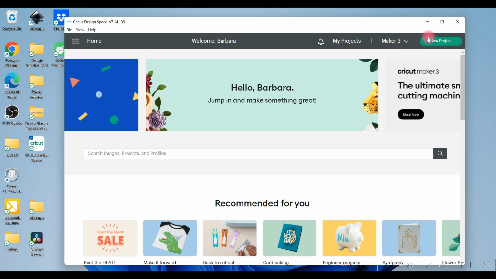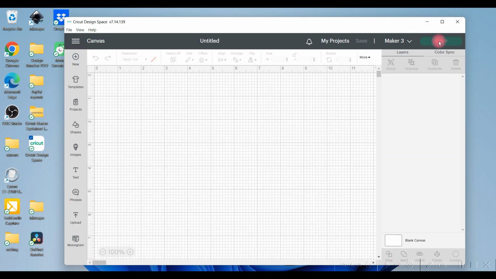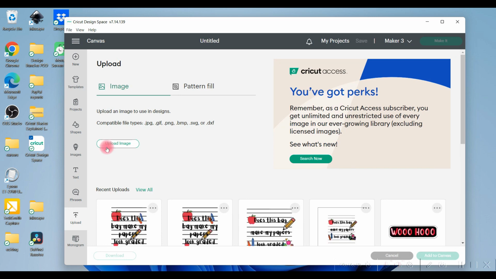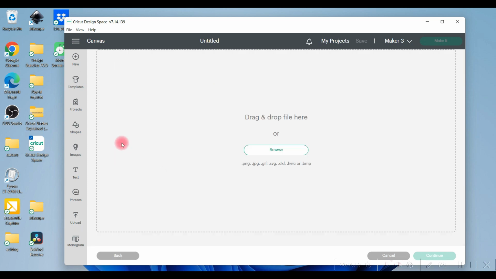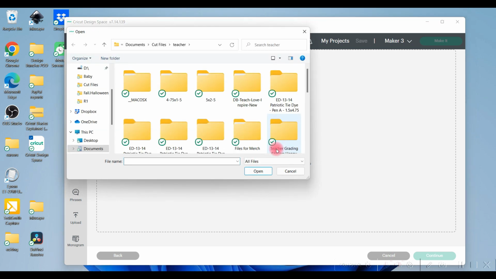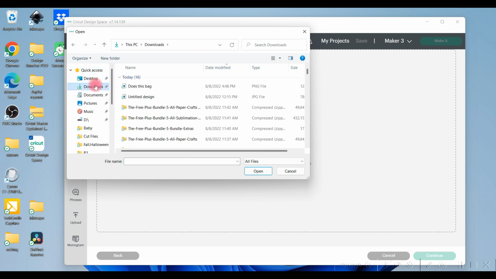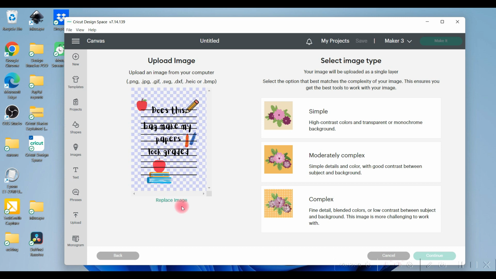We are going to go right up here and start a new project. As we've done many times in Design Space, we're just going to click on Upload. And despite what you see here, the exact thing is not uploaded into Design Space. Those were some practice prints. So I'm going to browse my downloads folder because that's where it downloaded to. And I've got right here, does this bag. Looking at it here, I think it looks pretty good.